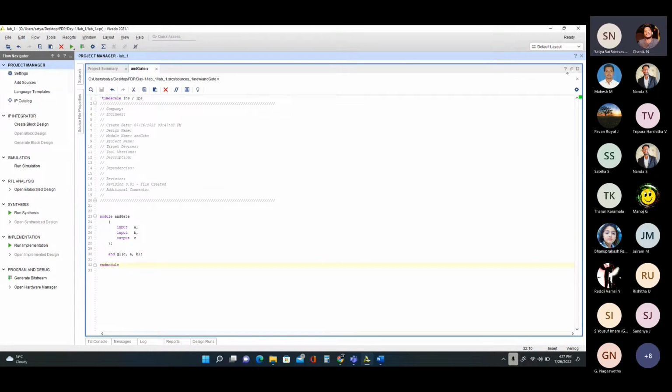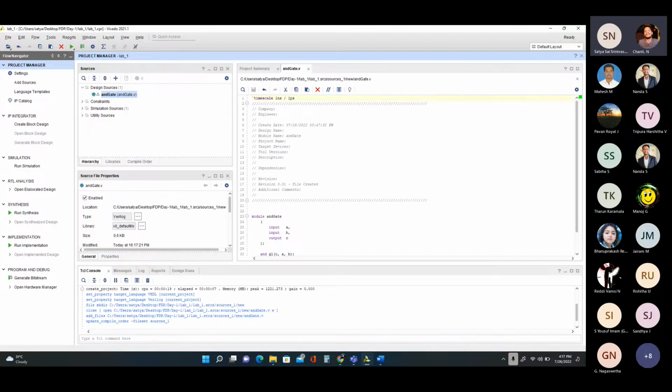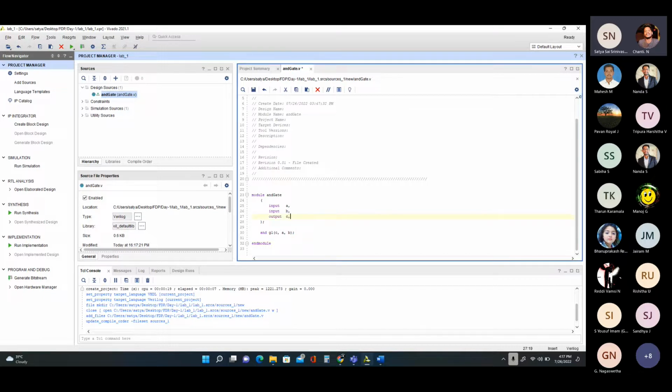So we have described our AND gate in Verilog HDL successfully. There are no errors or warnings with respect to syntax. How I came to know is on the top right corner you can see a green color square box: zero warnings, zero errors. If any syntax error is there, say for example I keep an extra comma after C, then that turns red, and it also highlights where the error is. So I can go there and rectify my error. Now just save the module.